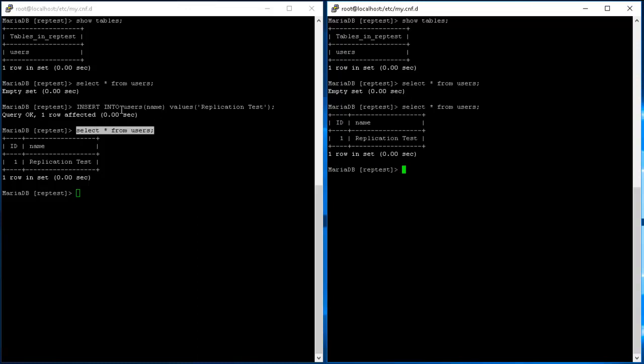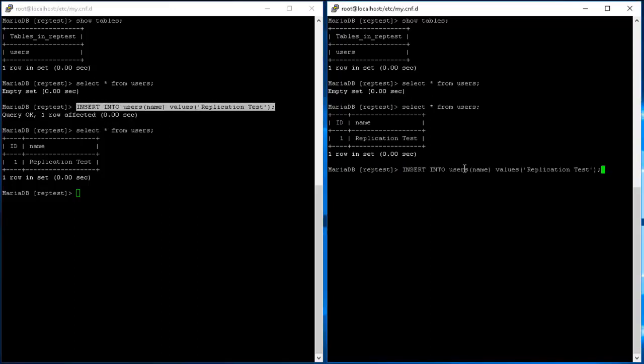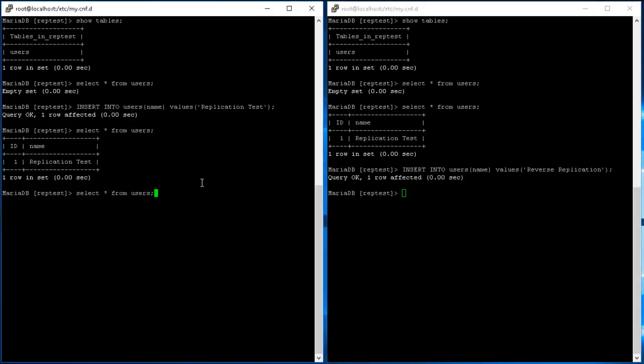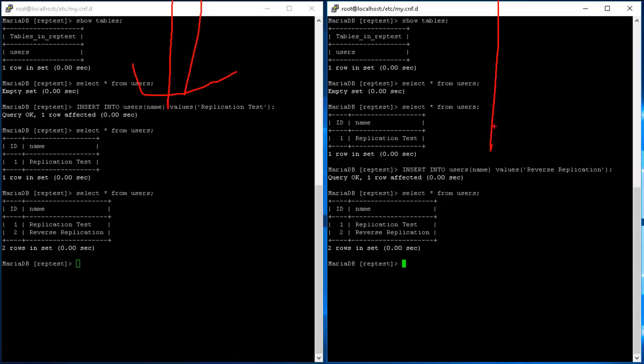So now let's insert another data on the other side and then see if that shows up here. Reverse replication. All right, so select the data from here, select the data from there. So there you go. Those two servers are set up as master master replication. So you can write to either of these servers, like you can write over here or here, and they both are going to have the same data.